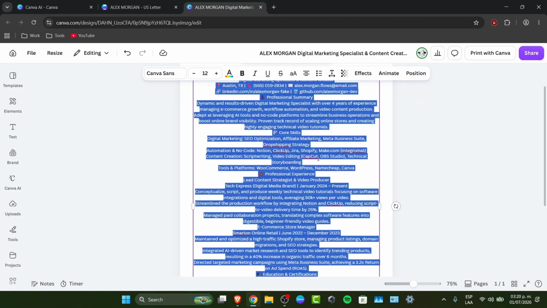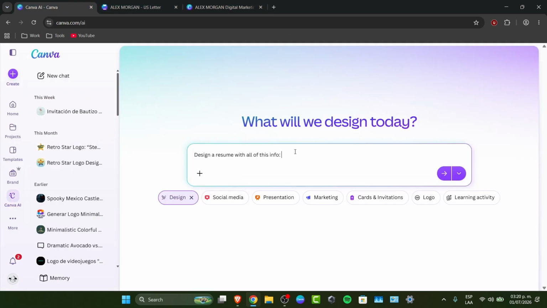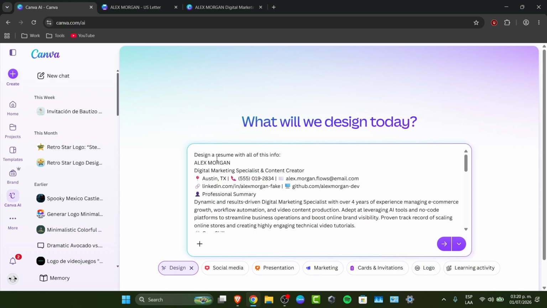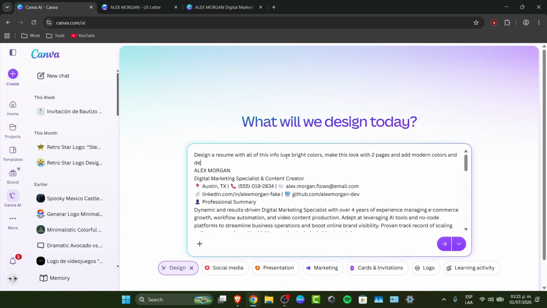Then I can copy all of my information, paste it directly inside here, and at the end or the beginning, for example, you want to tell what you're actually aiming for. So for example, let's say use bright colors, make this look with 2 pages, and add modern colors and designs. When I click send, usually what's going to happen is that it will be submitting the actual information and the artificial intelligence will be making the actual template for me.